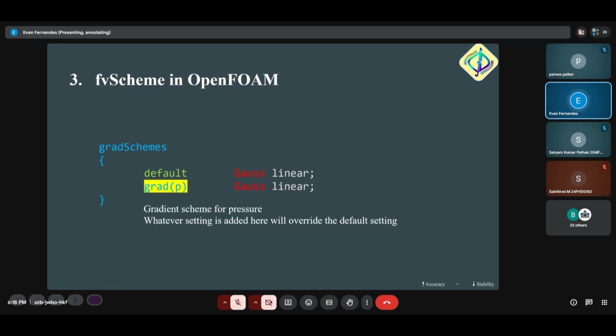Now under grad(p), if you are specifying, say, Gauss linear, or you're putting a limiter, whatever setting you specify for grad(p) will override the default setting that you have specified. So say my default setting was Gauss linear, and for grad(p) I am adding a limiter, so I would say limited Gauss linear. For the pressure gradient, it will use whatever setting I'm specifying in that particular entry. Always keep in mind, if you're putting default, it will take the default setting. So if I put the same thing, I can just remove this line and it will make no difference, because the default setting is set to Gauss linear.